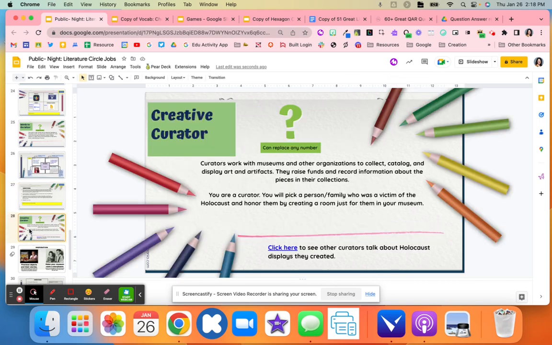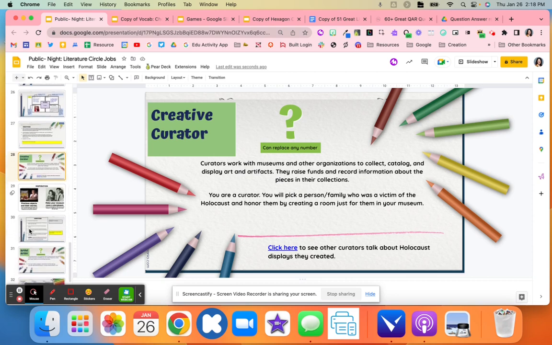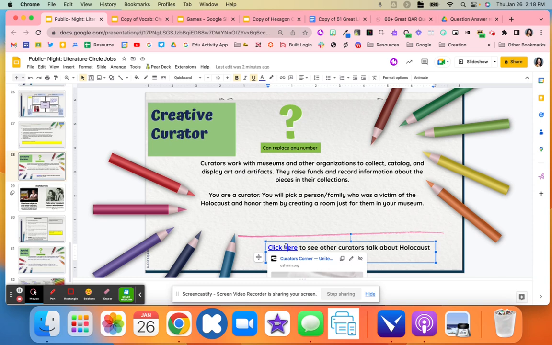The Creative Curator, this person was like that museum person, thinking about how they might collect, categorize, and display maybe art and artifacts. So they were thinking like a museum person. And what they had to do is create or curate different things about that person or that family.